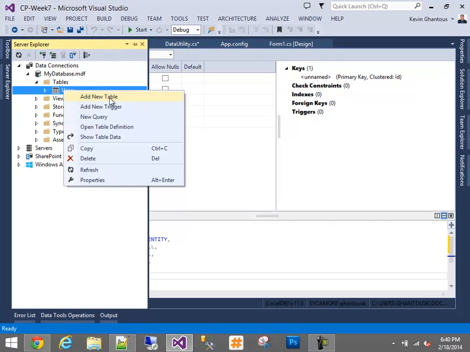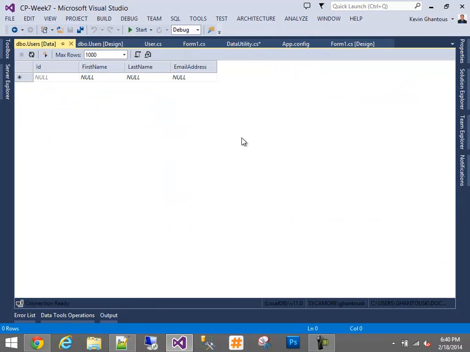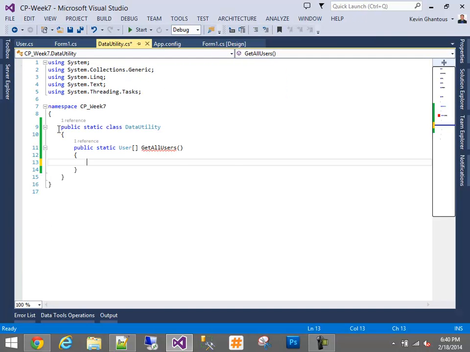We can right click on this table and say show table data, and it'll give us back an empty table, which is what it is. So we can come in here and say Kevin Gantos, and I can just start filling in data. So we now have a database. We now have data inside of it. We can now go through and actually pull that data out using our utility class.